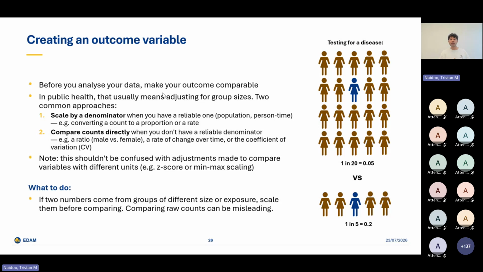In group 1, the proportion of people infected is only 5% or 0.05. Whereas in group 2, it's 0.2, so 20% of the people infected. And so this is a very, very different proportion of people infected, and it's telling you something very different. So it's always important to scale and use your group as context. There are two ways you can do this. Best case scenario, you have a reliable denominator, something like population. And when you have this, scale by this.